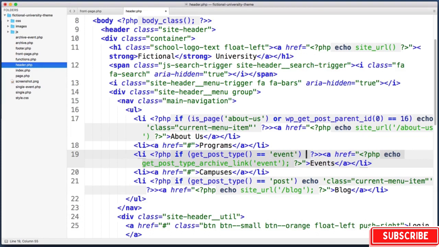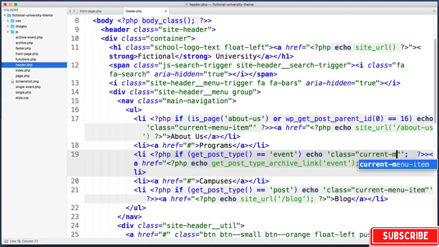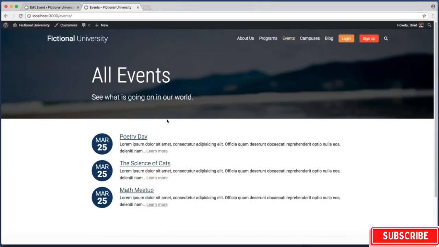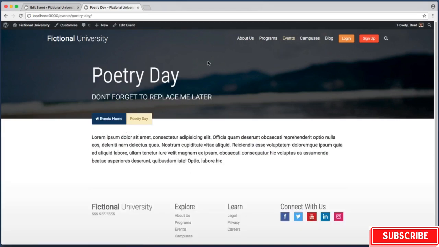So on the same line we can say what we want to do if this is true. So we just want to echo out a bit of HTML and we say class equals double quotes, and the class name is current-menu-item. Cool. So let's save that and we can see that we're on the events archive and it's lit up as yellow, and if I click on one of the individual events, we're on a single page and it still lights up as yellow.